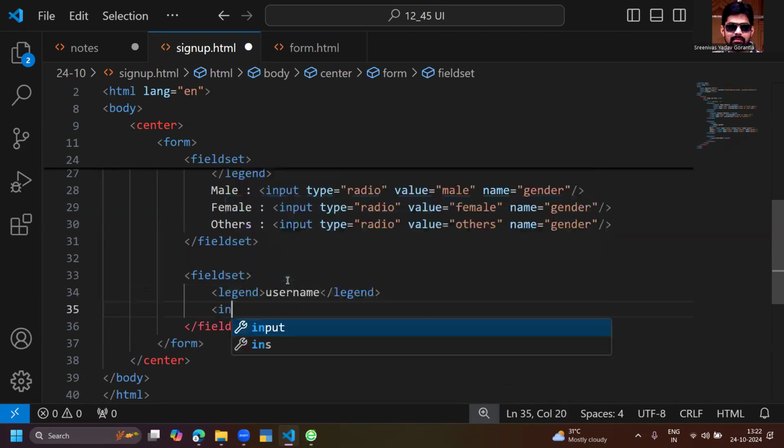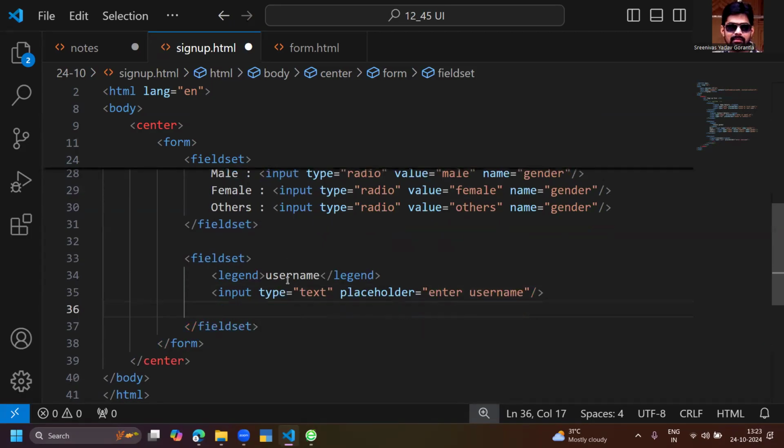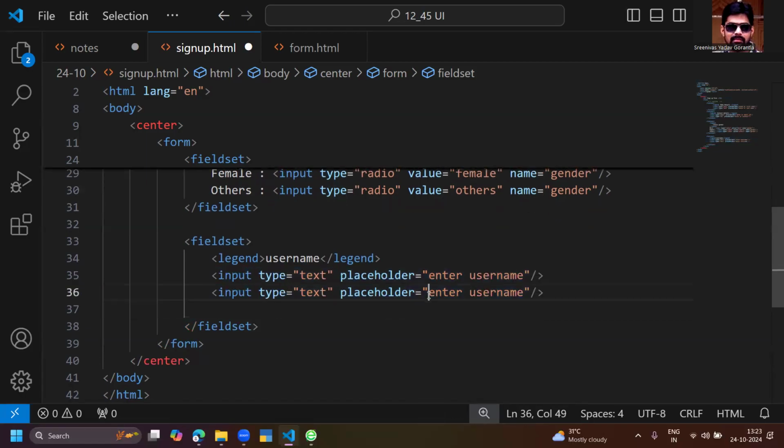So let me take input, type text, placeholder is enter username. Whatever the username you are preferring. Second one is re-enter username. So username details are completely taken.